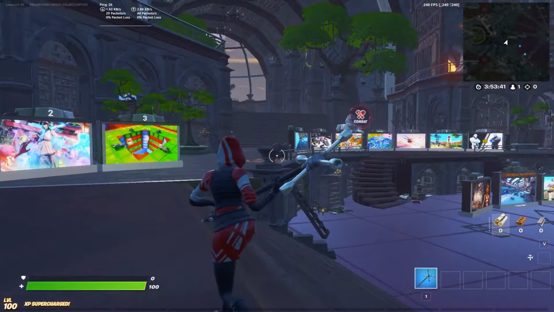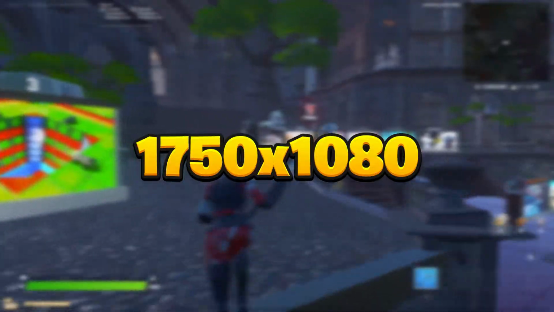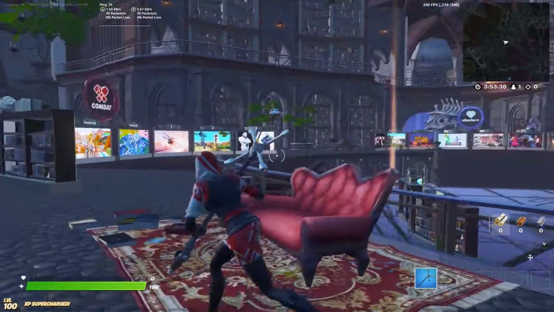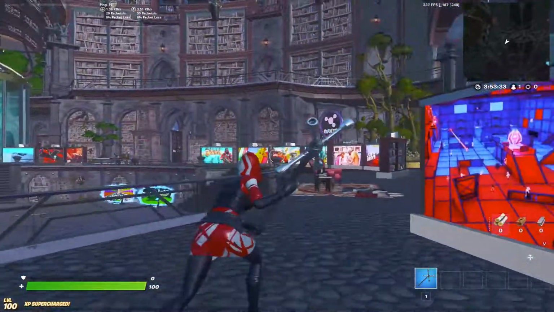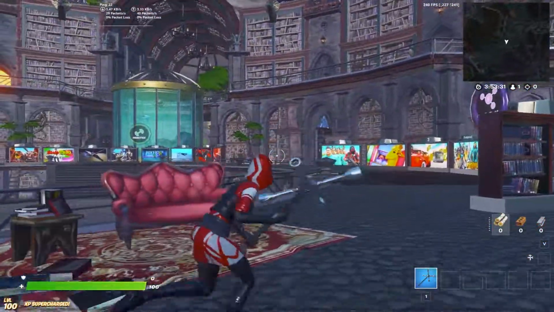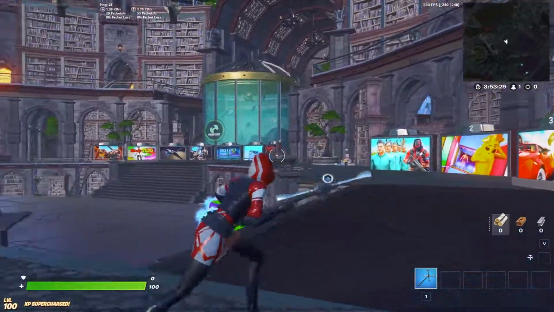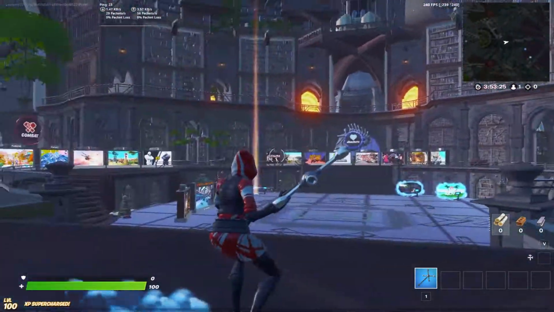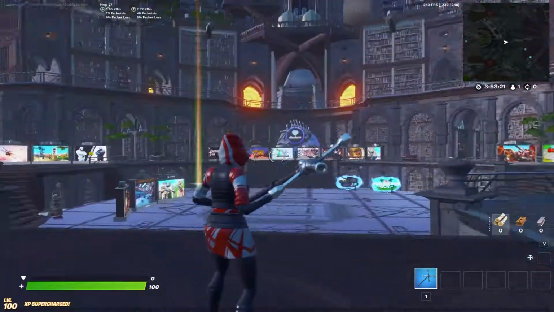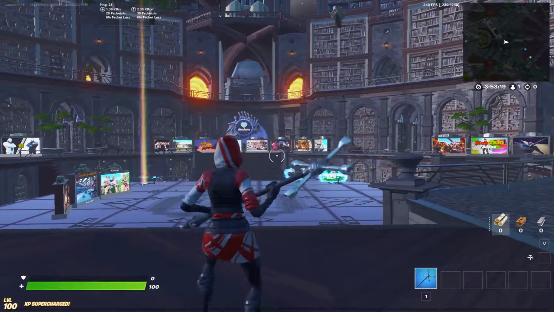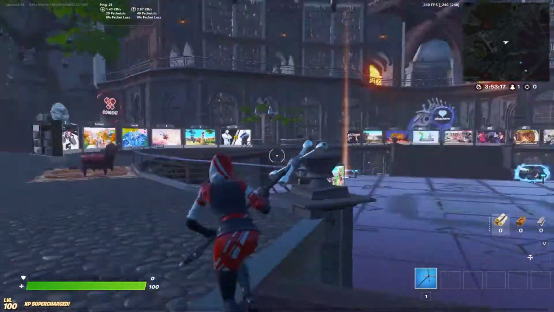Alright, so for the first stretch resolution here, this is 1750 by 1080. This is actually a really popular stretch resolution. A lot of pros did switch to it a couple seasons back, and I'm pretty sure some of them still use it. The reason why they use the stretch res is because you don't lose too much FOV, but you still get kind of that stretch feeling. As you can see, it definitely doesn't look like 1920 by 1080, but you don't lose too much FOV, so your awareness is still pretty good.